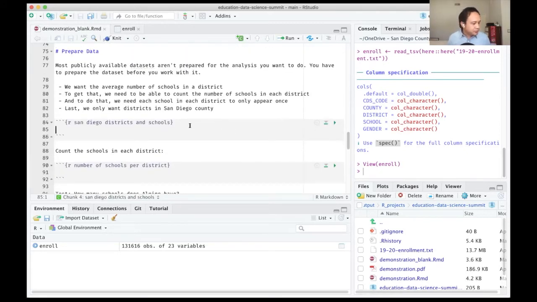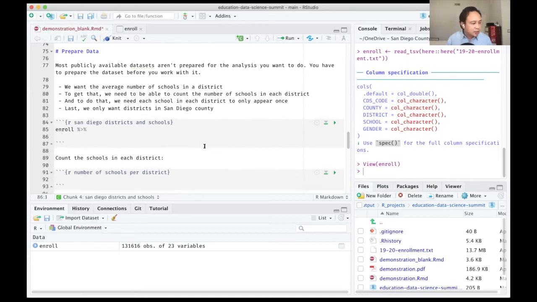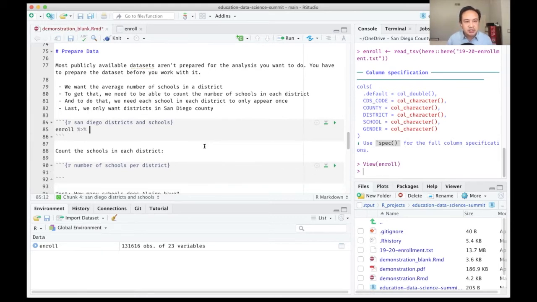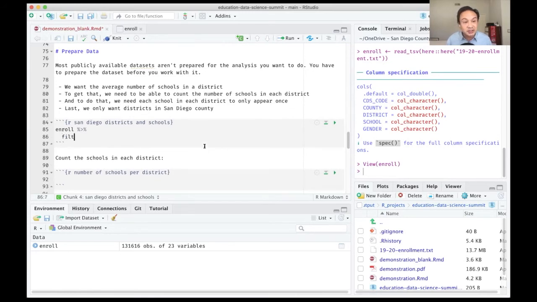Okay, so how do we make this data set so that instead of having many instances of the schools in there, each row is just going to be one school? We're going to use this function called distinct. So we're going to start with enroll, and actually let's do this first. We know from our question that we just want to know San Diego County. So let's just filter the data set down to that first.